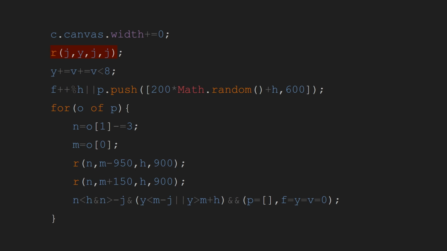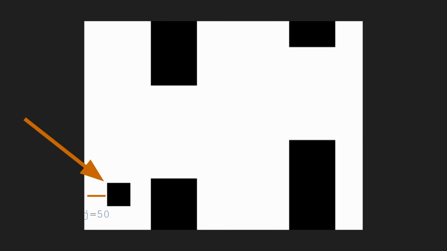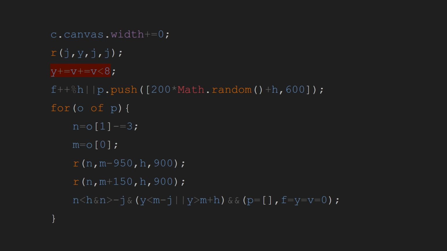This particular draw call is for the bird, and it draws the bird at the x position j, which just represents the number 50, if you can remember, and the y position at the bird y variable. It also makes the bird a j by j square. The next part of the code is the player movement code. It's pretty simple, and it just adds the bird velocity to the bird y.